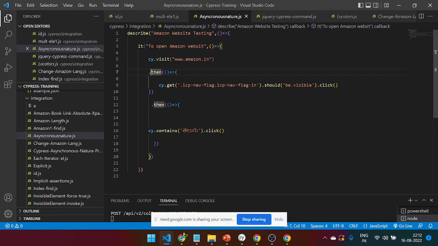It means that once the website is open, we are commanding that we want to click this class. Again we are writing then here. So to handle the promises we use then only. In each step we have to write then. So what it shows is: after visit, then do this; after this, then do this.